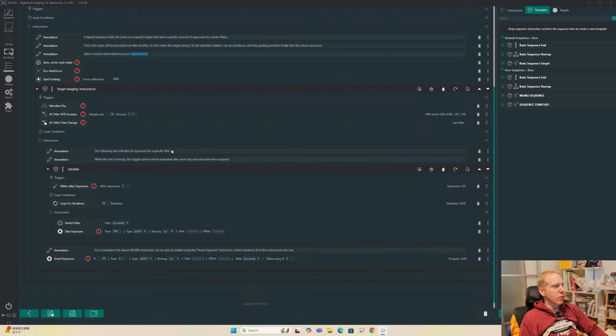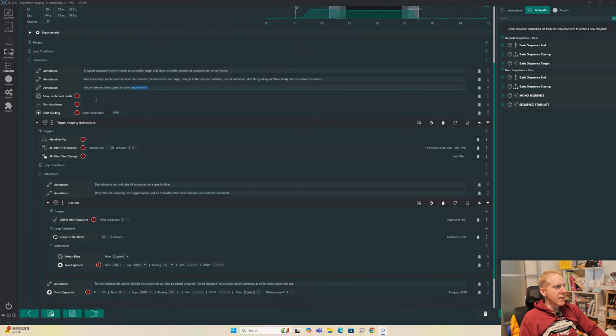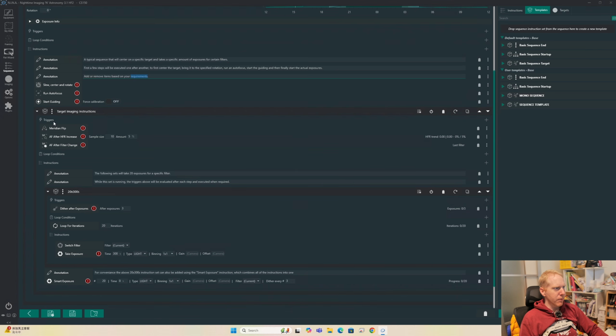And then we would go to the target imaging instructions. This is another container. You see this little box here, and we have triggers, loop conditions, and instructions. Here we have a series of triggers, and it basically says: while you are doing your stuff, which is the instructions in here, if you need to do a meridian flip, do a meridian flip.